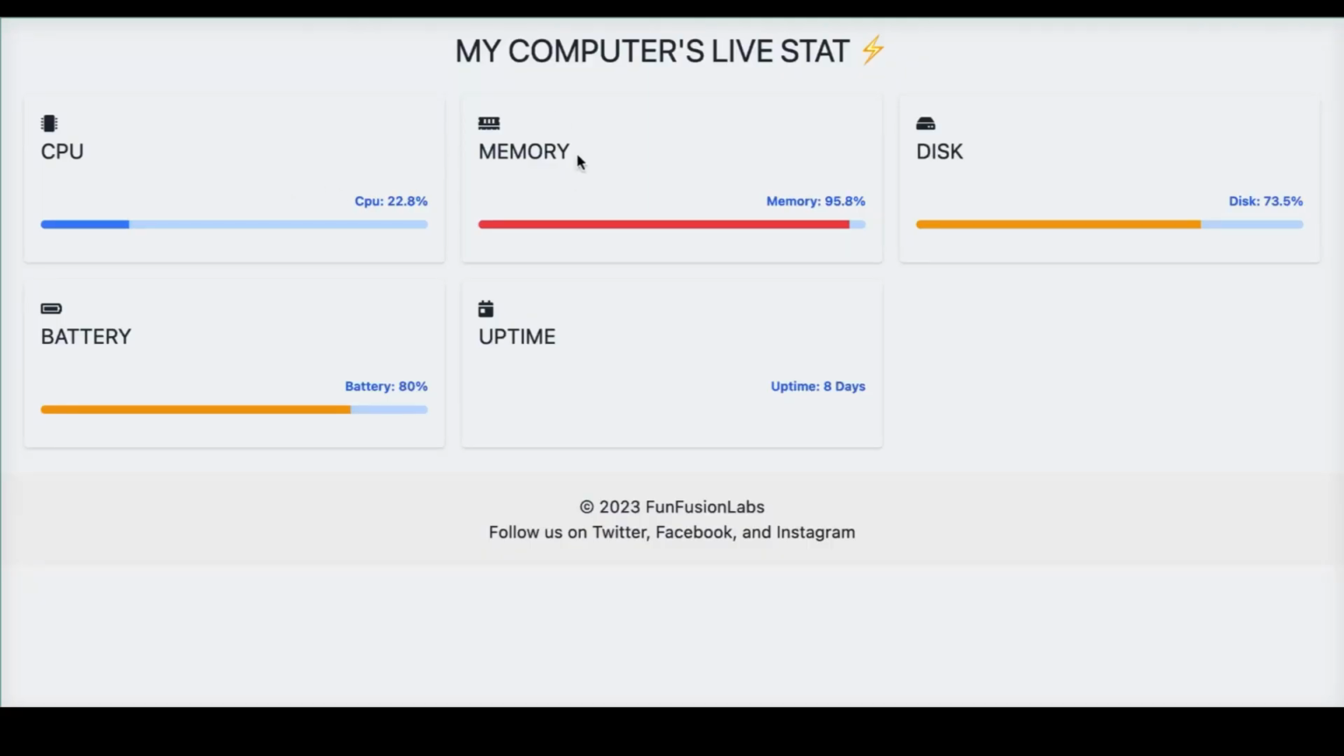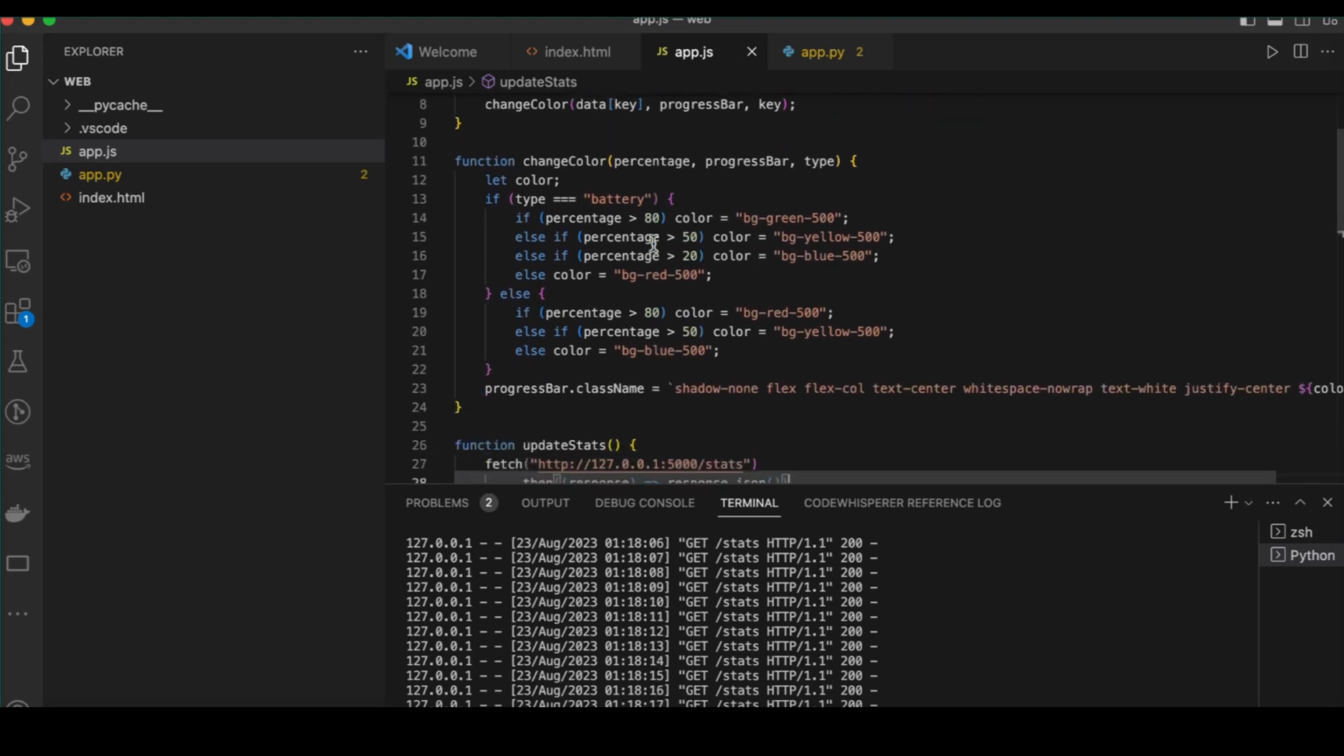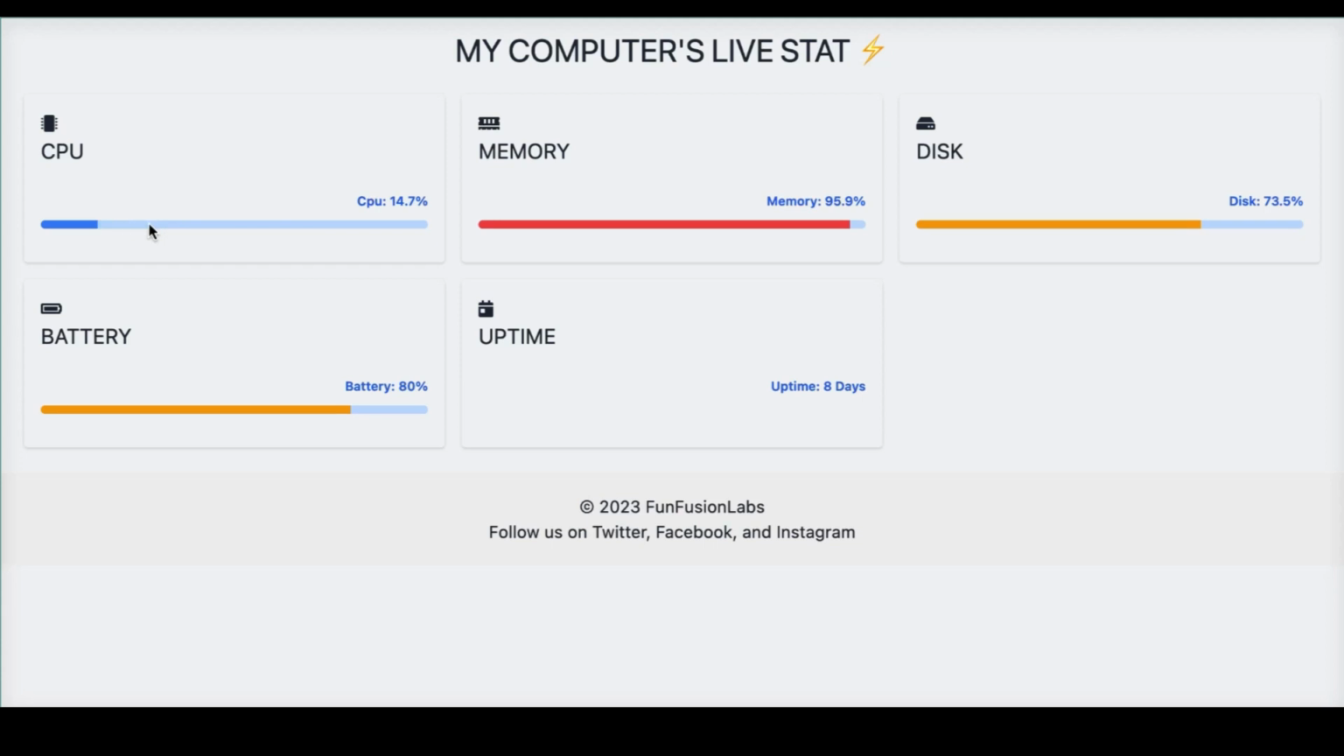Based on this, it populates the progress bar as well as the value on those cards, if you will. So we got like 5 cards here. This value and this progress bar are being populated by the update element function. But then again, update element function also calls the change color function. Change color function takes care of the color of these progress bars. So for example, memory here, as you can see, is past 95, so the color is red. The battery here is 80%, so it's kind of yellow, and disk is also yellow, and CPU is blue.